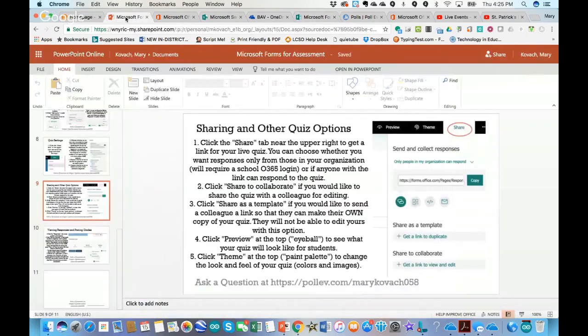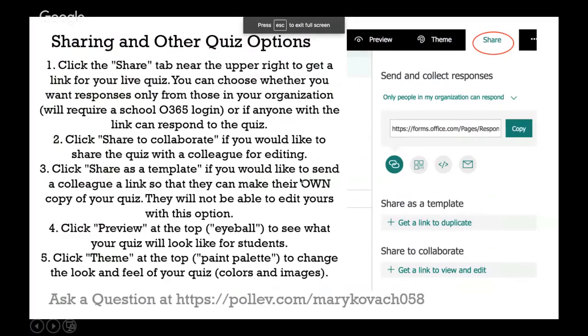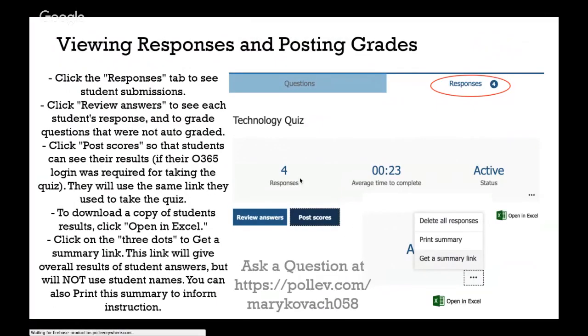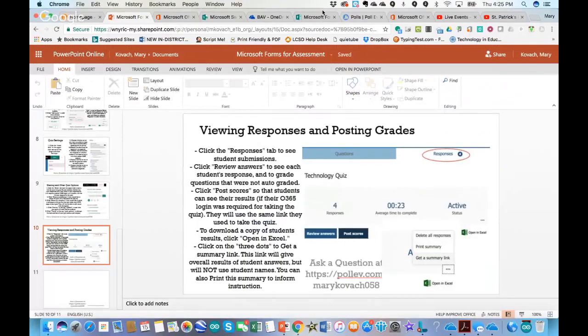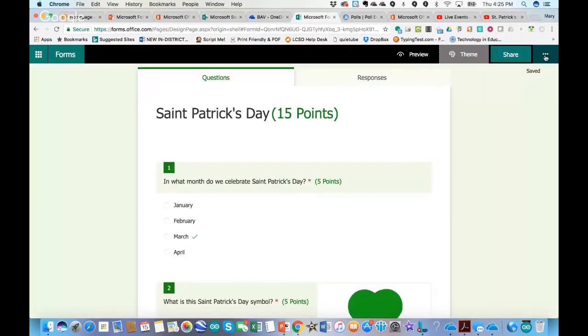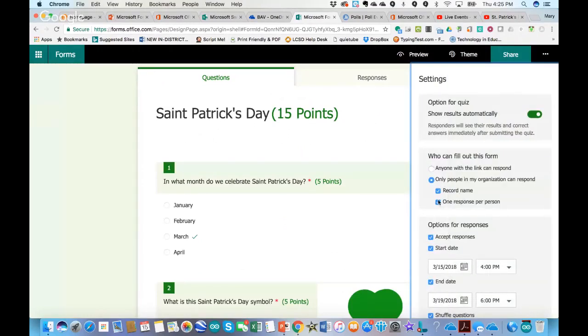Okay, so now if you wanted to view responses, what I might do first is take a few practice responses. In order for me to do that, I'm just going to have to make a little tweak here to my settings, because I want to be able to take a few. So I'm going to say I don't want it to be just one response per person, just so I can take that several times.